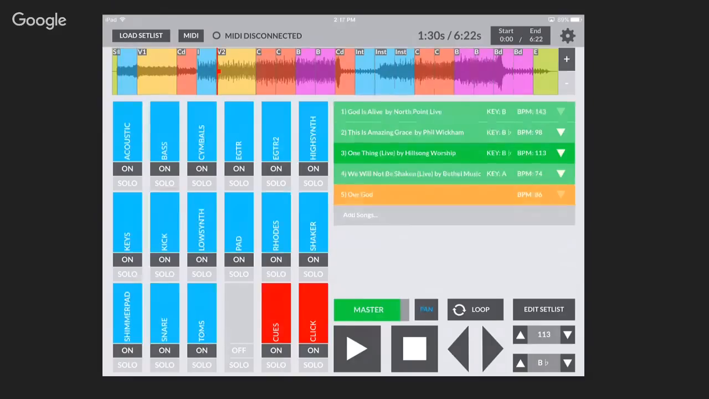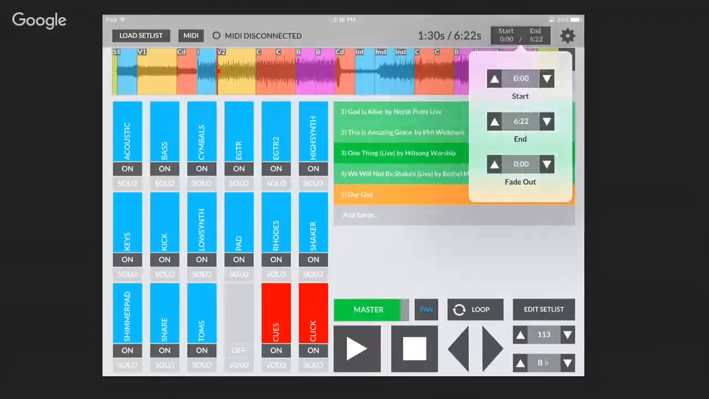If you notice where it says start and end, if you just touch that, it brings this drop-down menu. So you can actually set it. Right now the song is set to start at 00 and to stop at 622. So right now we're telling Prime we want you to start and stop the song all the way through. We want to play the whole song, and we don't want to have any fade out at all. But you can change that.